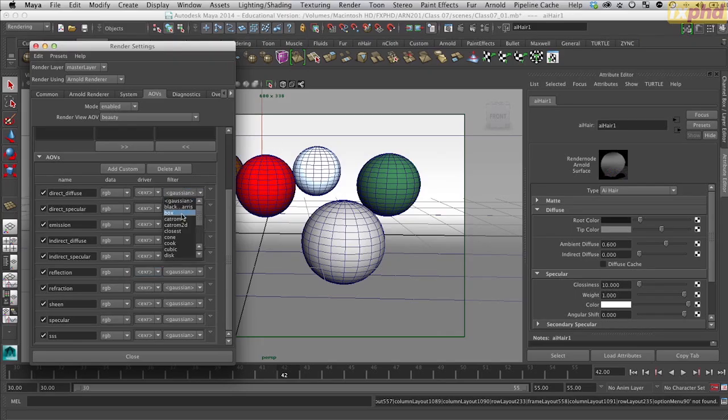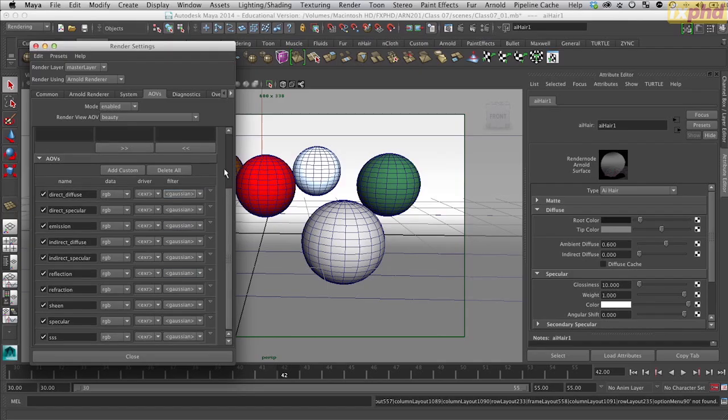And the filtering here is basically just the way that the pixels are filtered, and you can see there's an absolutely huge list of filters that you can use. For all of the main kind of color ones, we're using a Gaussian filter, but if you wanted to use something else like a box or what have you, you could come in and make that adjustment here. But I'm just going to leave them all at Gaussian for the time being.